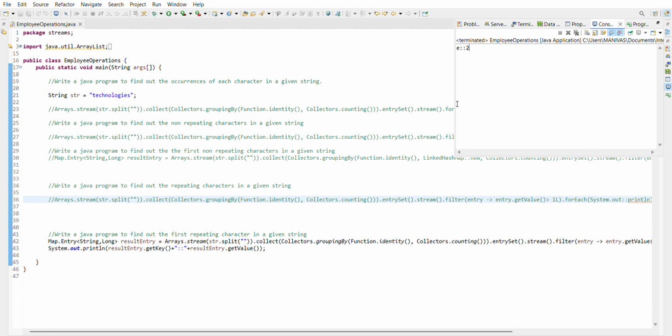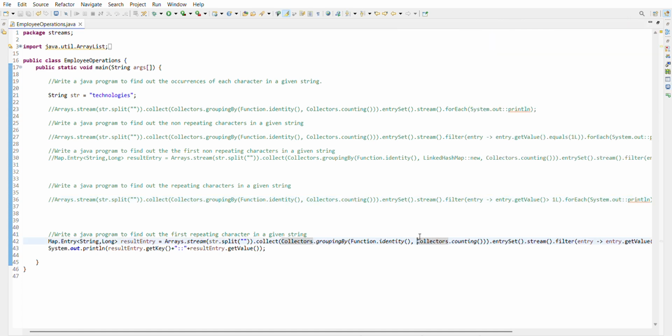Okay, because insertion order in the map is not fixed. Insertion order is not maintained. So what I will do, I will use the linked hash map for the safer side. Okay, let me run now.